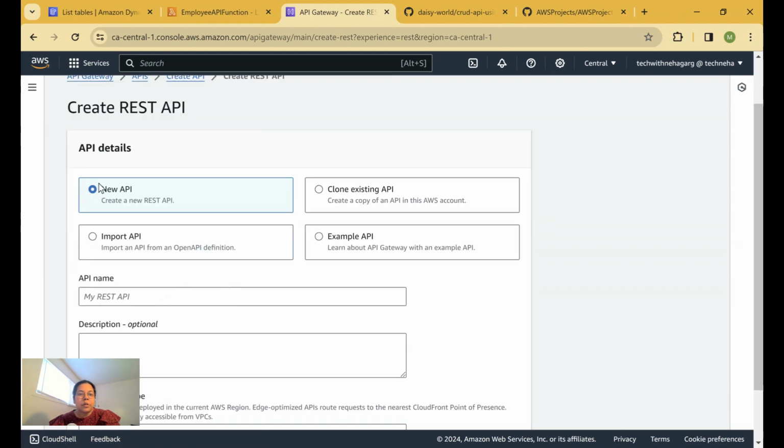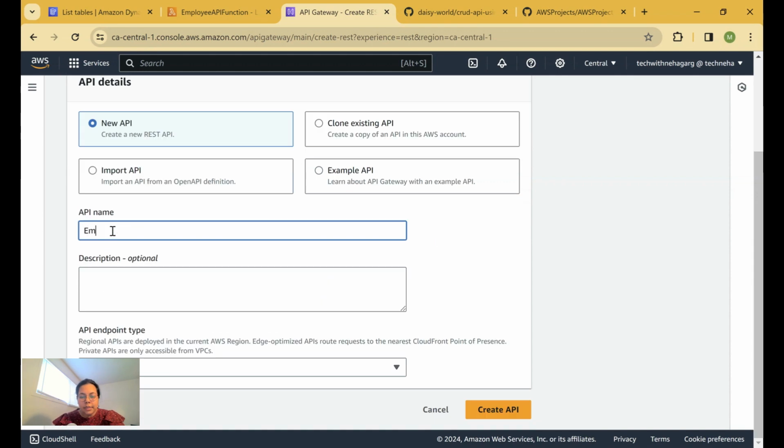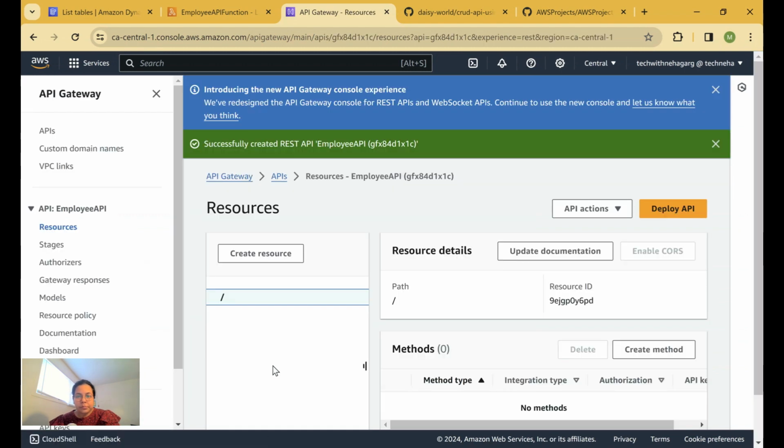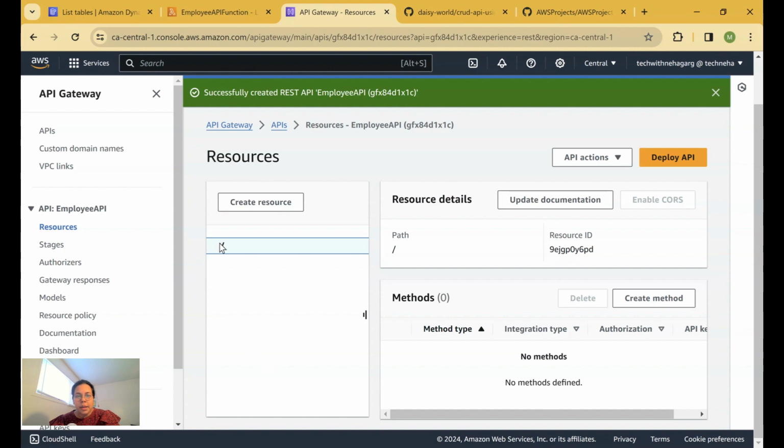We are going to build a new API, so we will select the option create new API, and then give a name to this API. Let's say I name this API employee API. It asks if you want to give a description, which is optional, so I'm not going to give that. In API endpoint type, let it be regional only. Then click on create API.